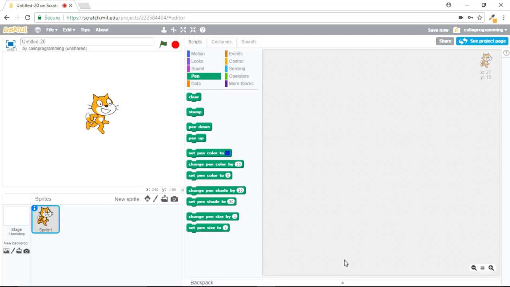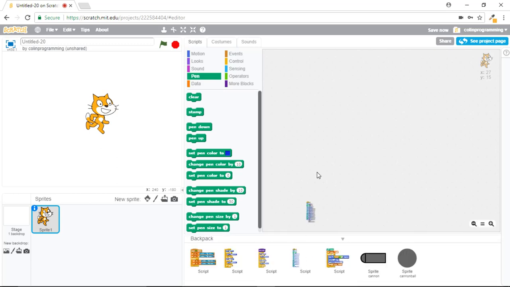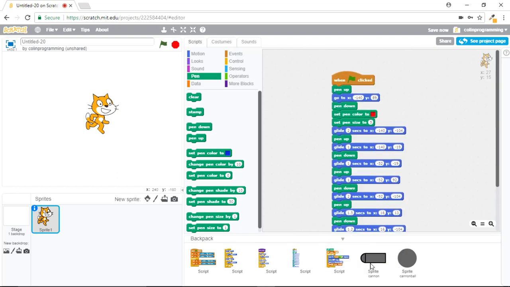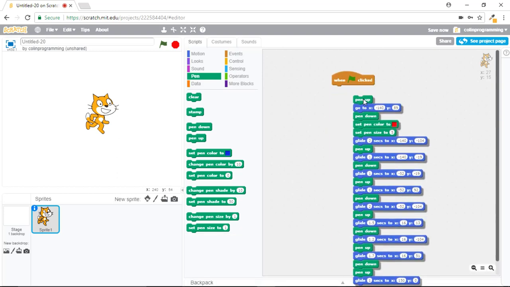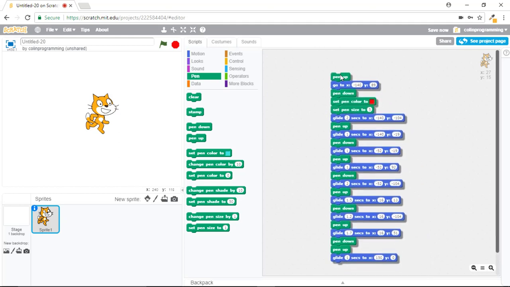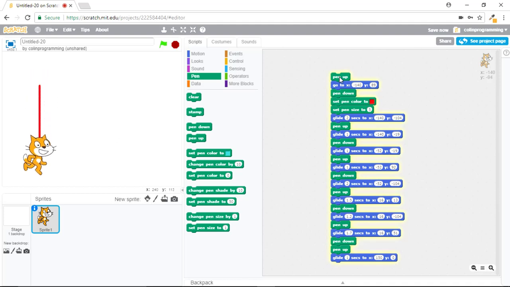Let's go. I actually have a script prepared, so let me open this up. Okay, and then we don't need this right now. You see this big block of code? This is using everything that we've learned so far. See, we click on it. Let's see what happens. See, I've used the pen to write the word hi.